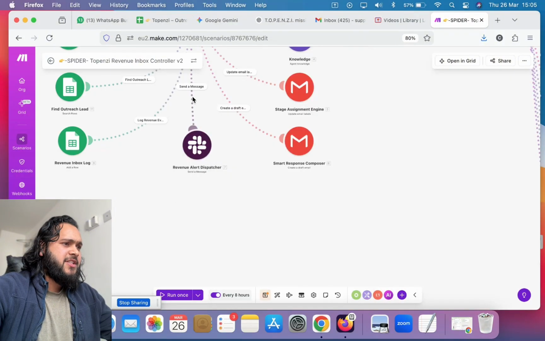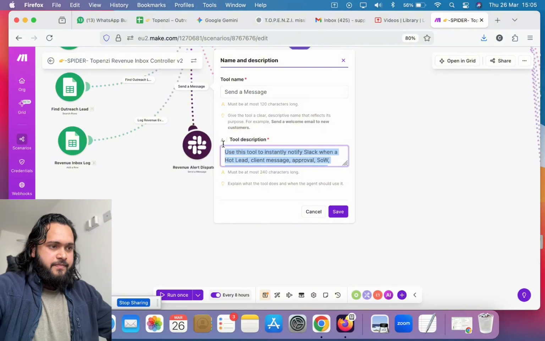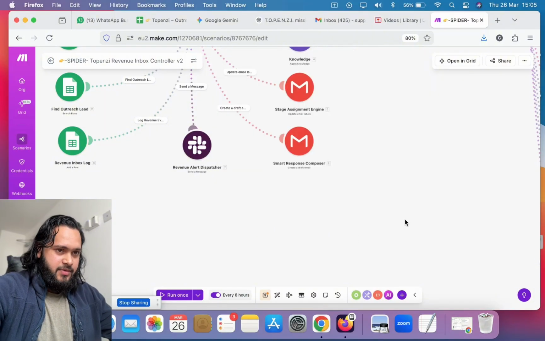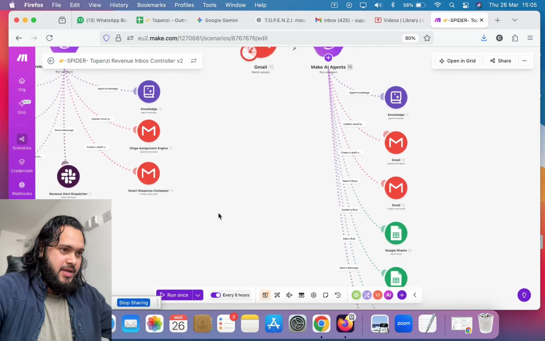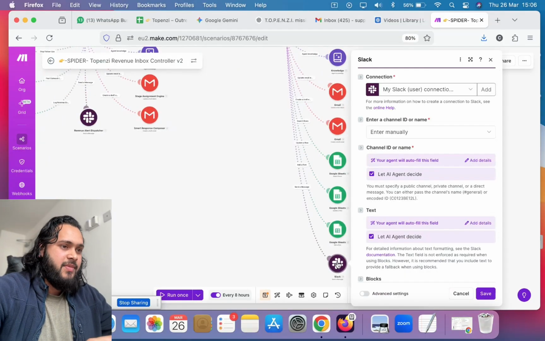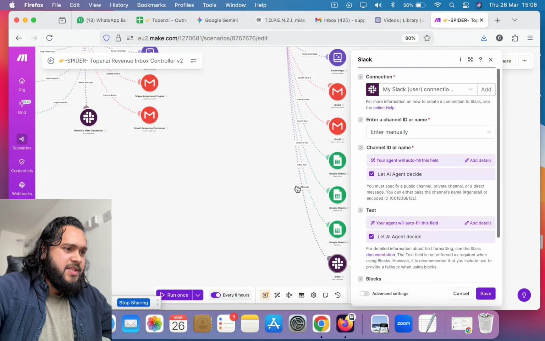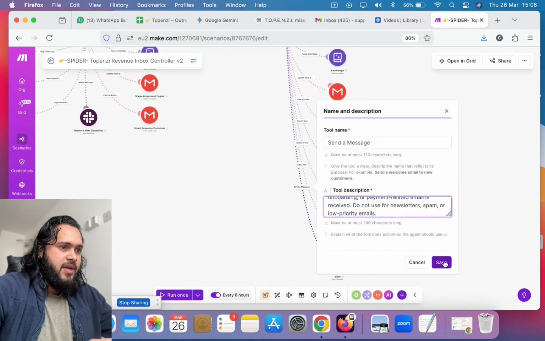And for the tool description here, of course, you can generate it from ChatGPT, from AI, because if you are using make.com, of course you are using ChatGPT or Claude or any other, maybe Gemini. So this is cool. Tool description, save.